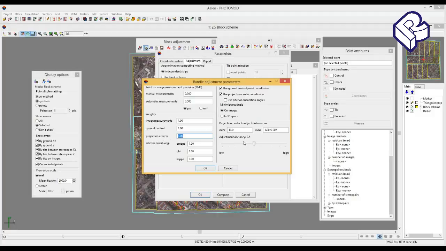Adjustment accuracy 0.5 is an optimal speed quality ratio. If necessary to provide an increase of result repeatability, it's available to increase adjustment accuracy to 0.9, for example. But in this way a process speed can be slowed down significantly.